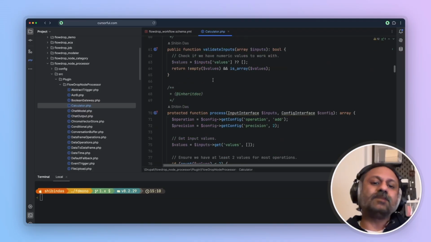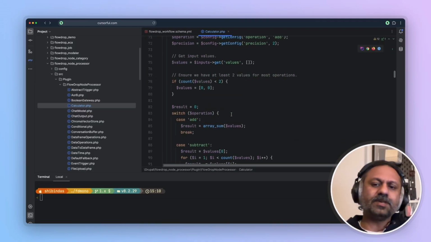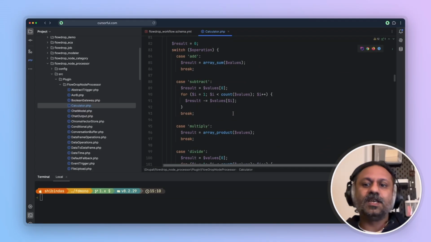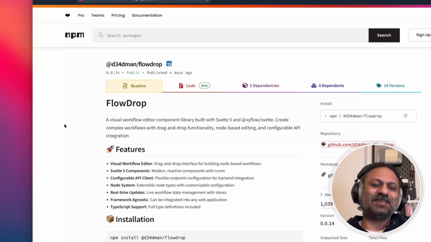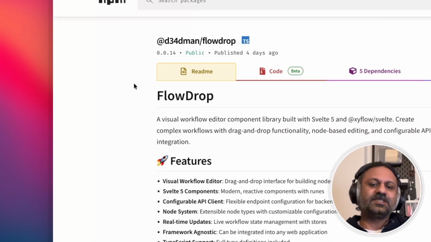I started showing demos to my friends, and many of them outside my Drupal bubble liked it too. Inspired by some discussions and encouragements from them, something unexpected happened. FlowDrop stopped being just a Drupal module.